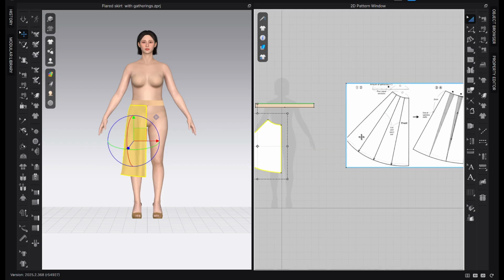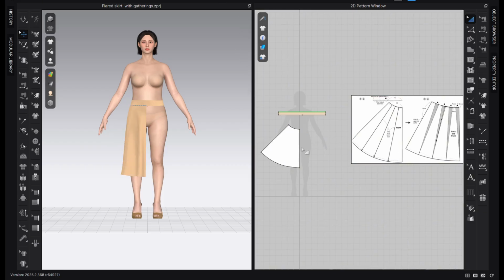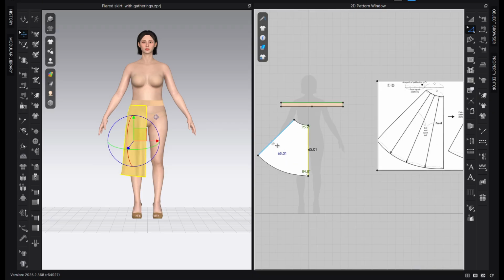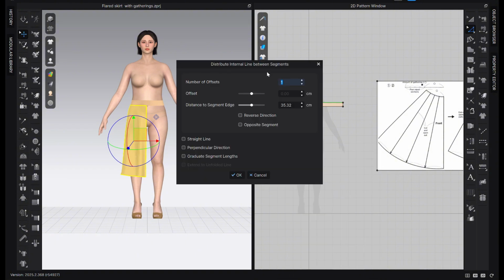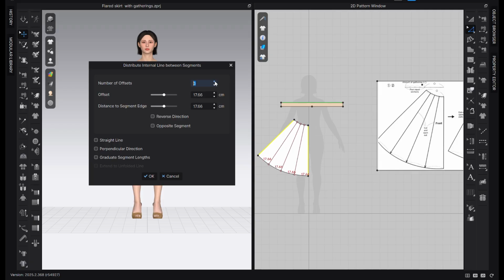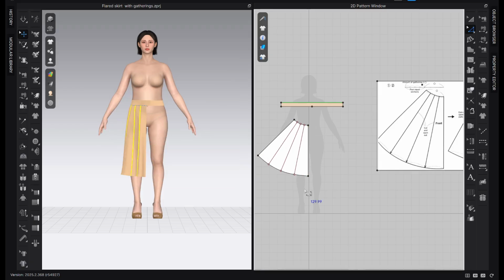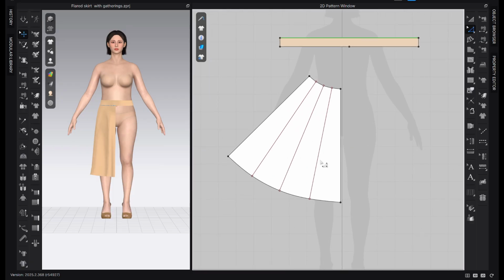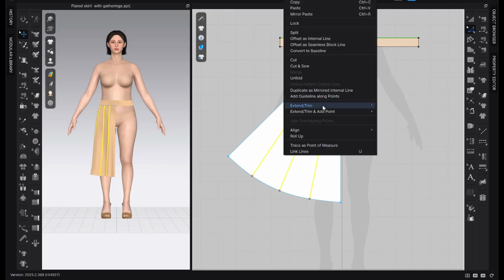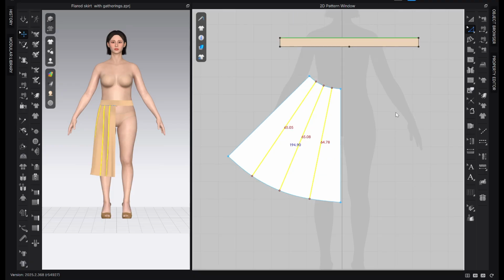And for the waistband, you can keep the waistband as is, because we don't change the waistband for this style. So for drawing the line, you can hold shift, click the center front line and side line, right click and distribute internal lines. You can distribute three of them. And then what I'm going to do is to remove the lines, but first add the points to the waistline and hemline. So I hold shift, click on all of these lines and extend and add points to the waistline and hemline. Then I delete my lines.